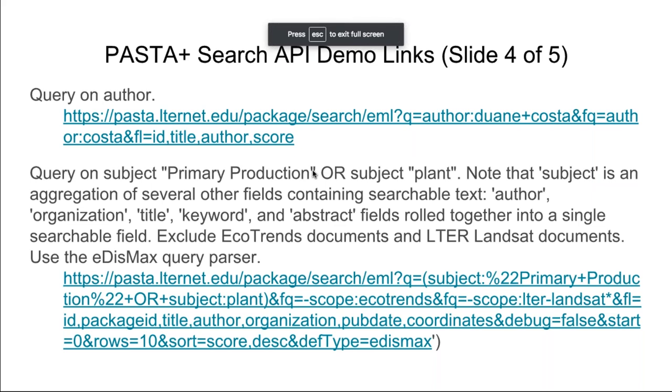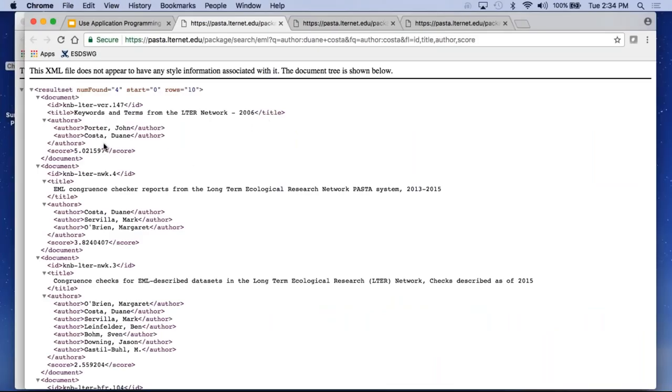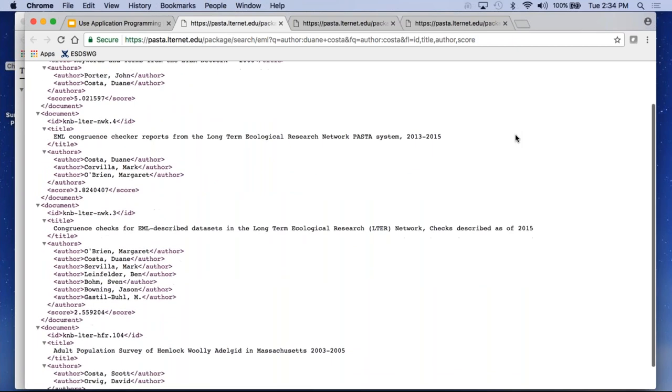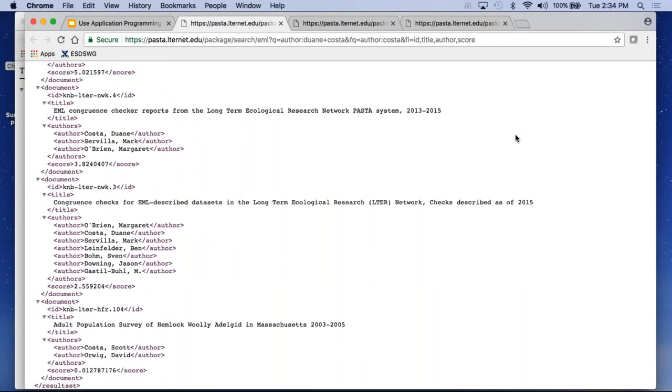Okay, querying on author, I'm going to query on myself as an author. So author, Q equals author colon Duane plus Costa. And I think I had a filter query to say that the author field must contain the word Costa. We had four document matches. In the top three I am credited as an author, mainly through the generosity of these co-authors who decided to include me on these documents. And on the final one, we matched Scott Costa, who I'm sure is a much better author than me, but in this particular query, wound up with a lower score.